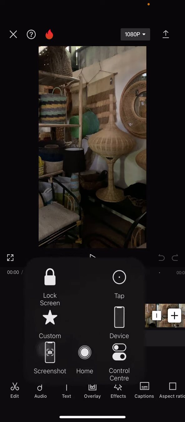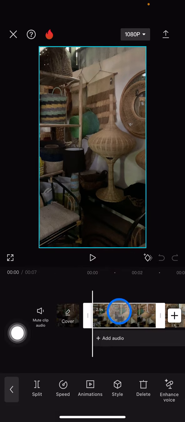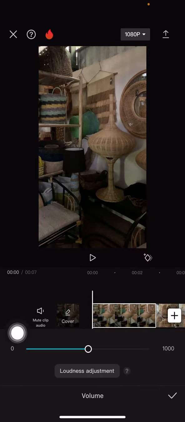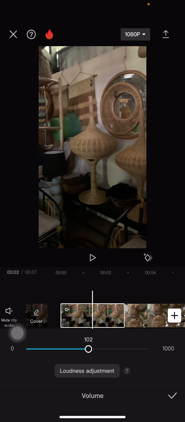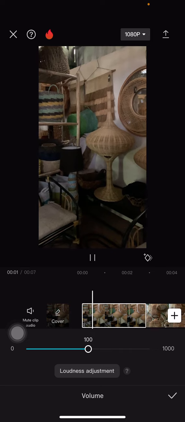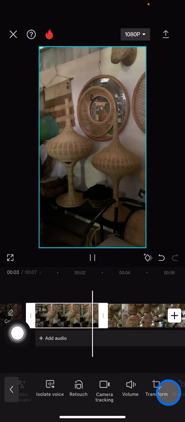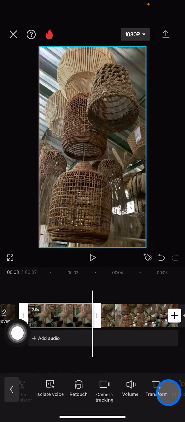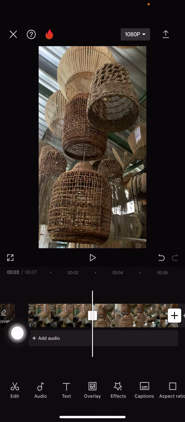If you're still doing it manually, by tapping into the clip and then swiping to the left side, and then you need to find the volume and drag it to the left side, that could waste a lot of time. If you already have a video clip, but what if in your project you have more than 10 clips? It could be really wasting your time and energy.